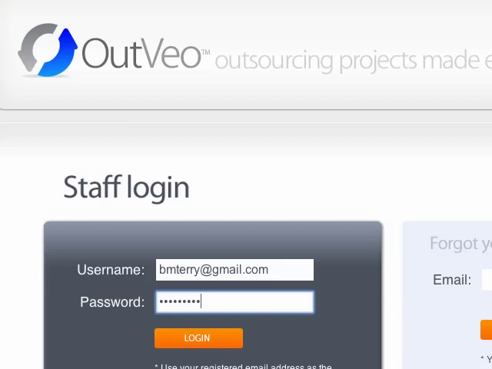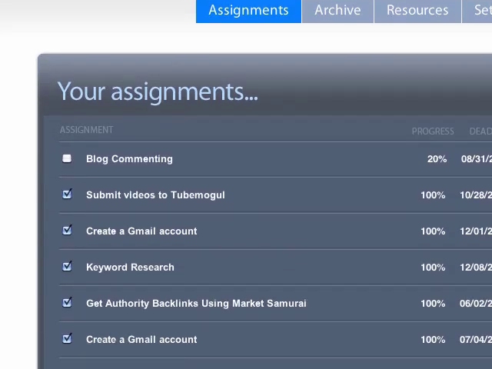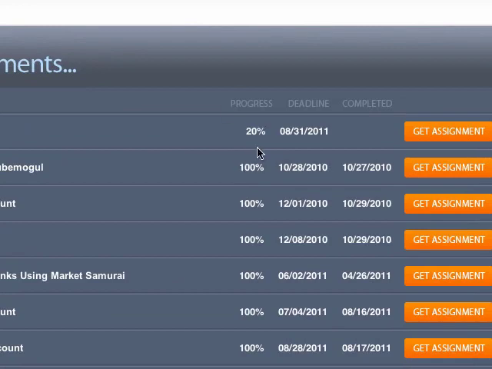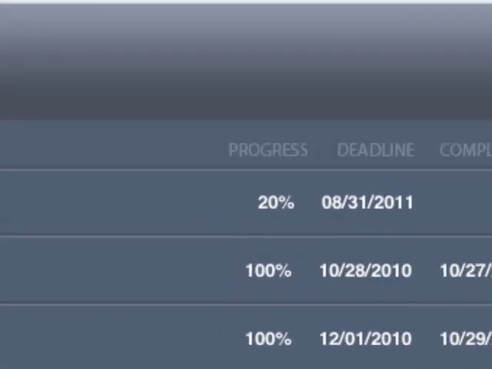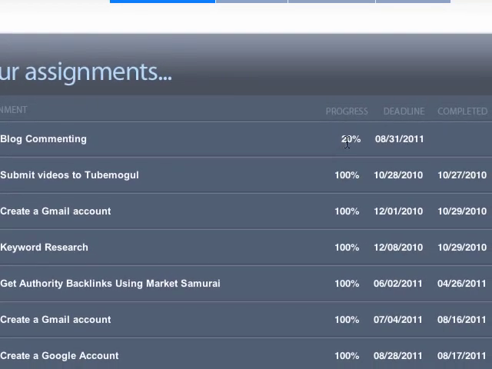Okay, so let's take a look at the staff login page and the staff area. So if I just log in here, this takes me through to exactly what an outsourced worker is going to be seeing. As soon as they log in, they're going to be seeing a list of the different assignments that you have for them, and they would work their way through them in order. They can see the progress that's been made on it, and of course that progress there, let's say for example, 20% progress has been made with this particular assignment, blog commenting. That progress is then shown to you on this page here.